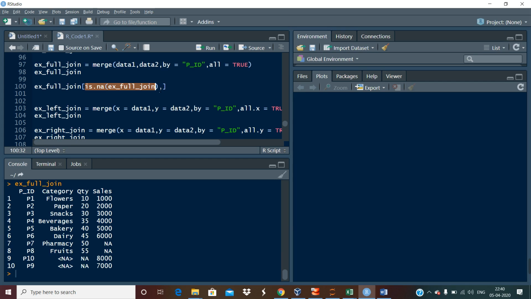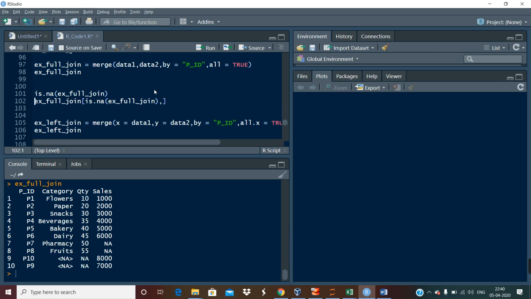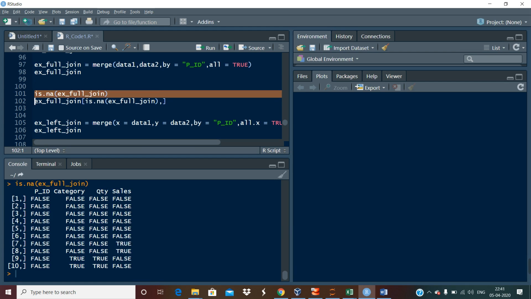Is.na will give us the output in terms of true and false. So if I just run it individually, it gives us the output in terms of true and false. We can see everywhere there is a false, because for all of these the information was there. Wherever there is an NA, the output is true. So we'll use this kind of manipulation. Now, in the internal coding of R, you can interpret false as 0 and true as 1. That is how true and false are coded internally in R.